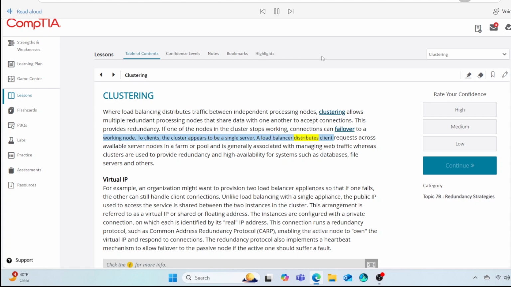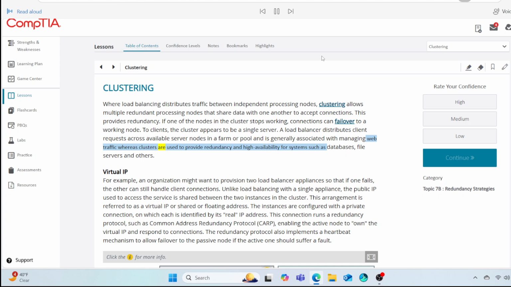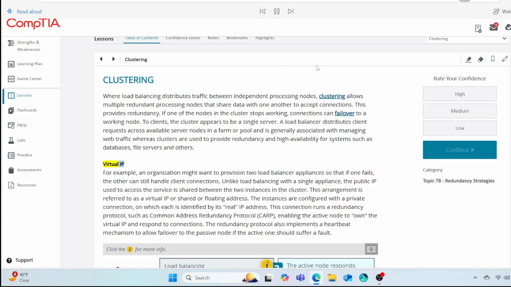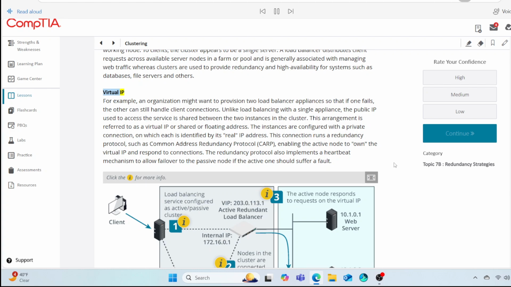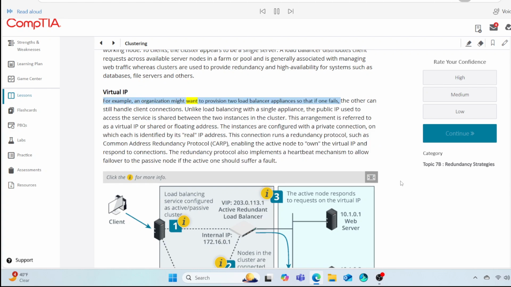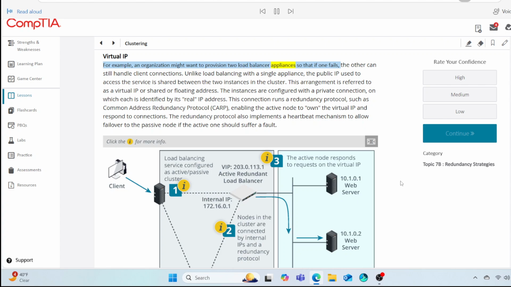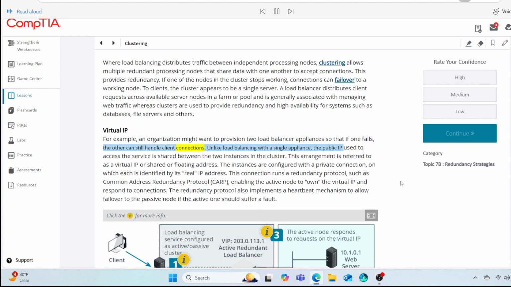A load balancer distributes client requests across available server nodes in a farm or pool and is generally associated with managing web traffic, whereas clusters are used to provide redundancy and high availability for systems such as databases, file servers, and others. Virtual IP. For example, an organization might want to provision 2 load balancer appliances so that if one fails, the other can still handle client connections.